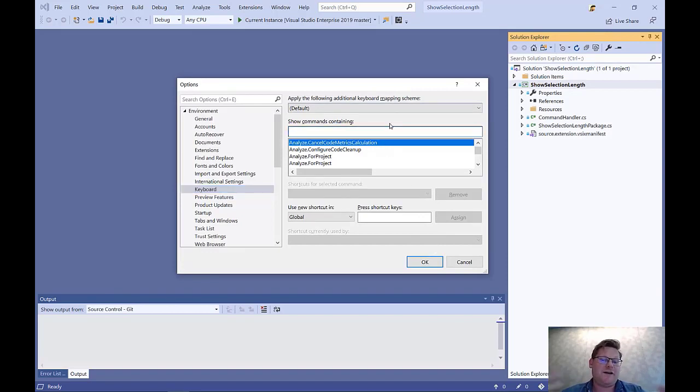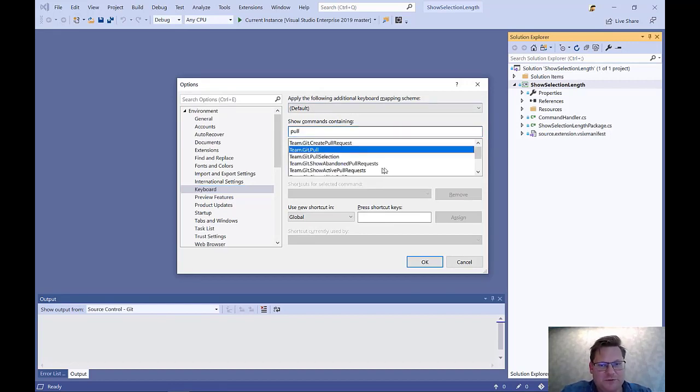So now I can see if I can find this command for doing a git pull. I'm just going to search for pull, and I can see it's probably this one right here. This is a list of all the commands that are available in Visual Studio, and I can just do a quick search here. So now that I found my command, I need to assign a shortcut to it. And I can see here there's no shortcut assigned to this particular command.